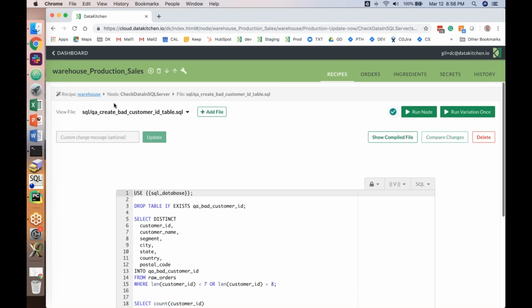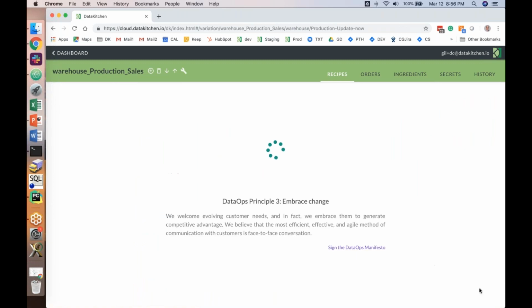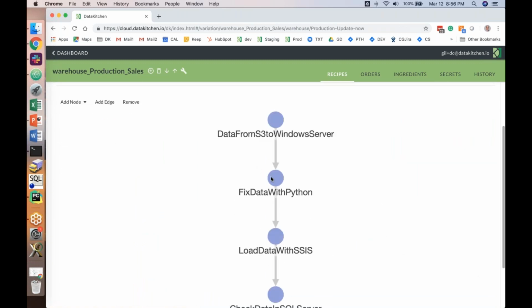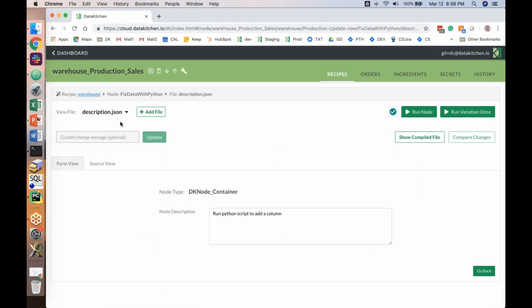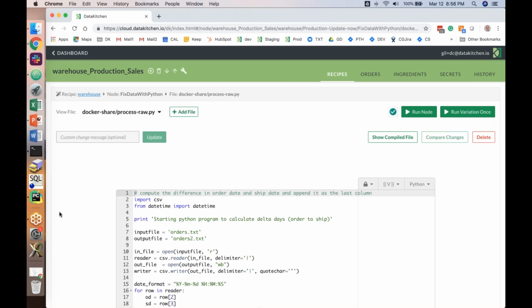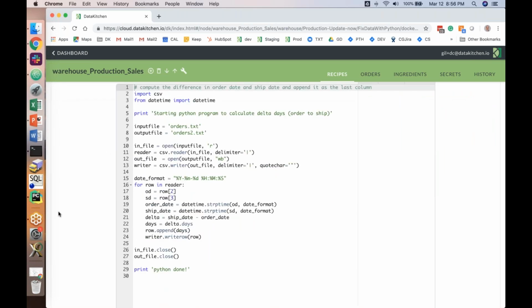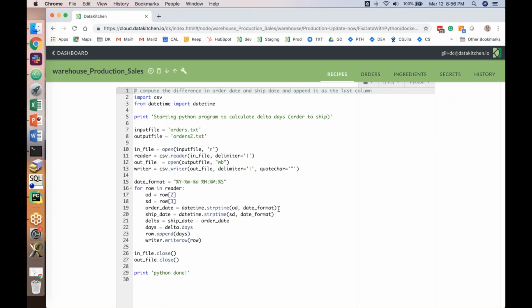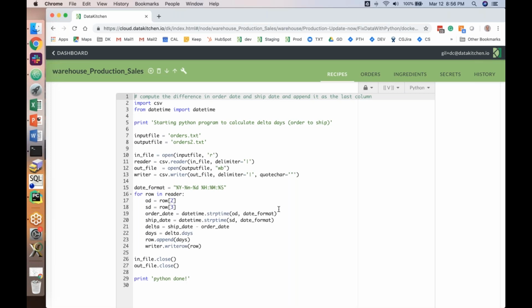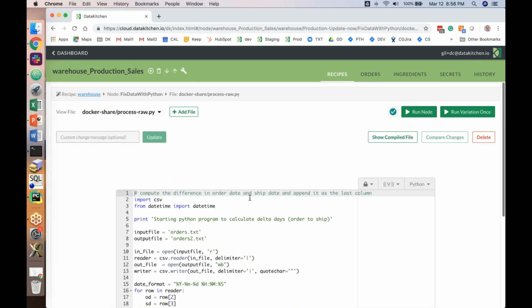All right, let's conclude this section by looking at a Python node. So we'll go back to the recipe. Here's fixed data with Python. And what do we see here? Well, there's a Python snippet that we run. What this does, it takes the data, reads it in, adds a column with a little bit of information, and writes it out before it's written into the SQL Server database.